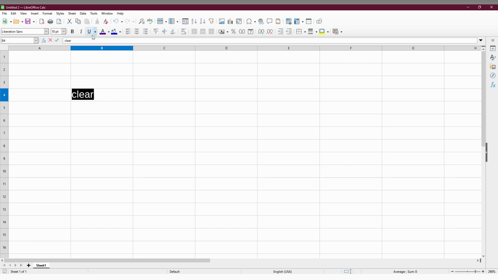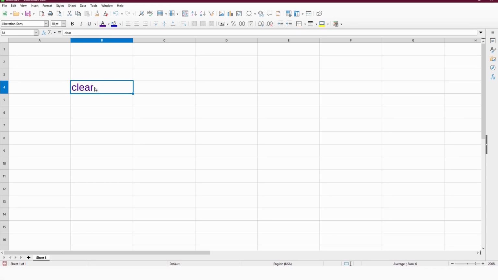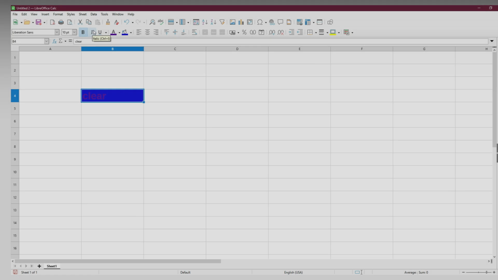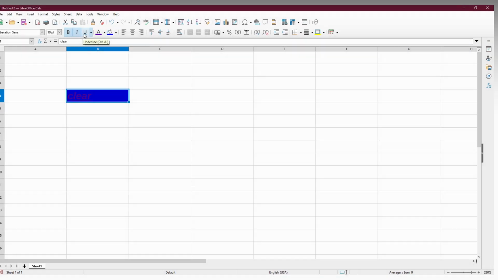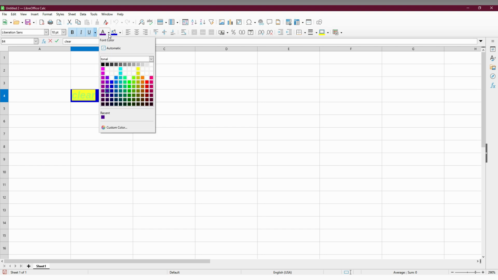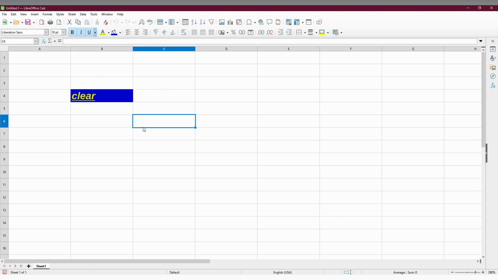So I'm just going to apply a color for this. Then I'm going to apply a shade for this. Then I'm going to bold it, italic, and underline. So I have done a lot of things in a single step. You can clearly see what changes I have made.